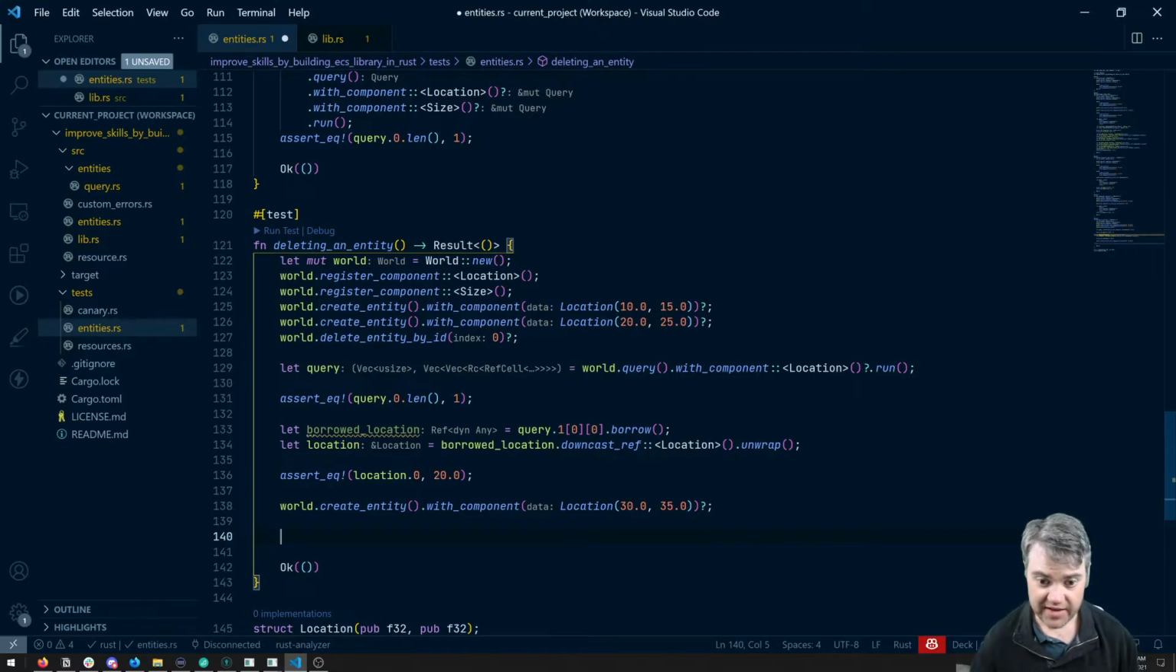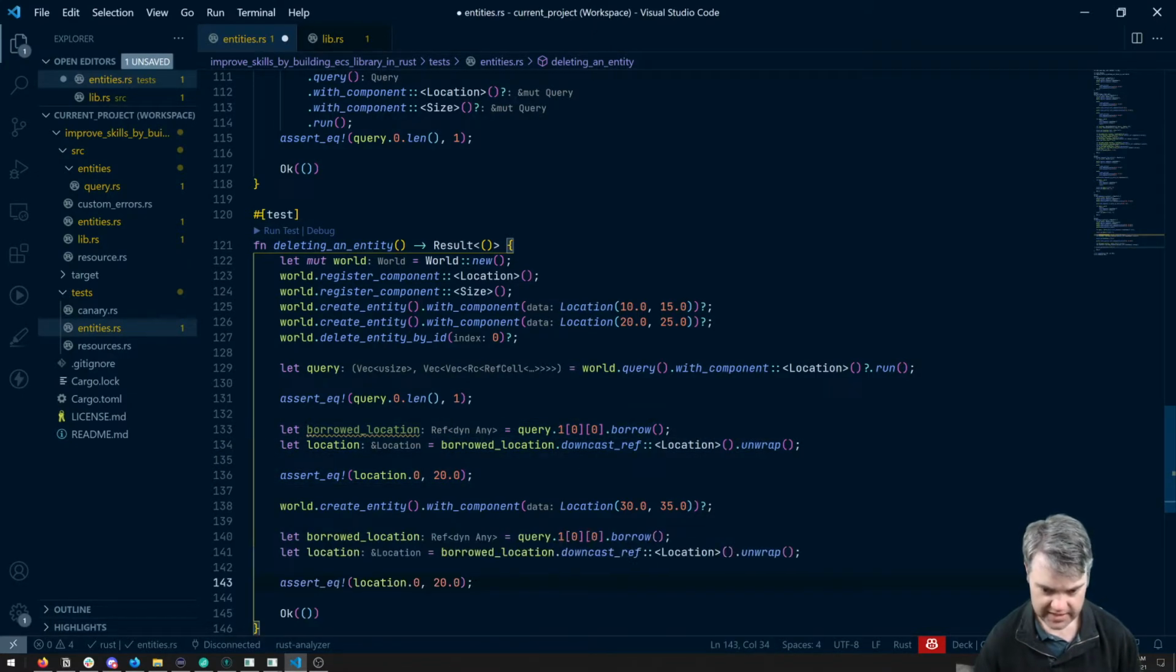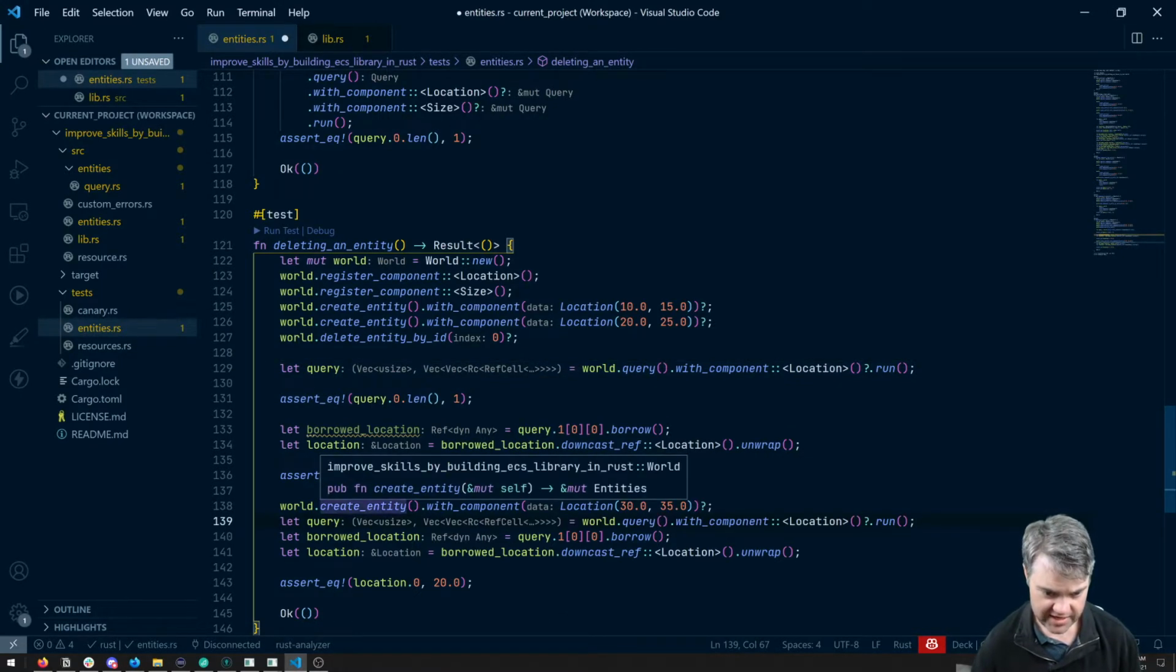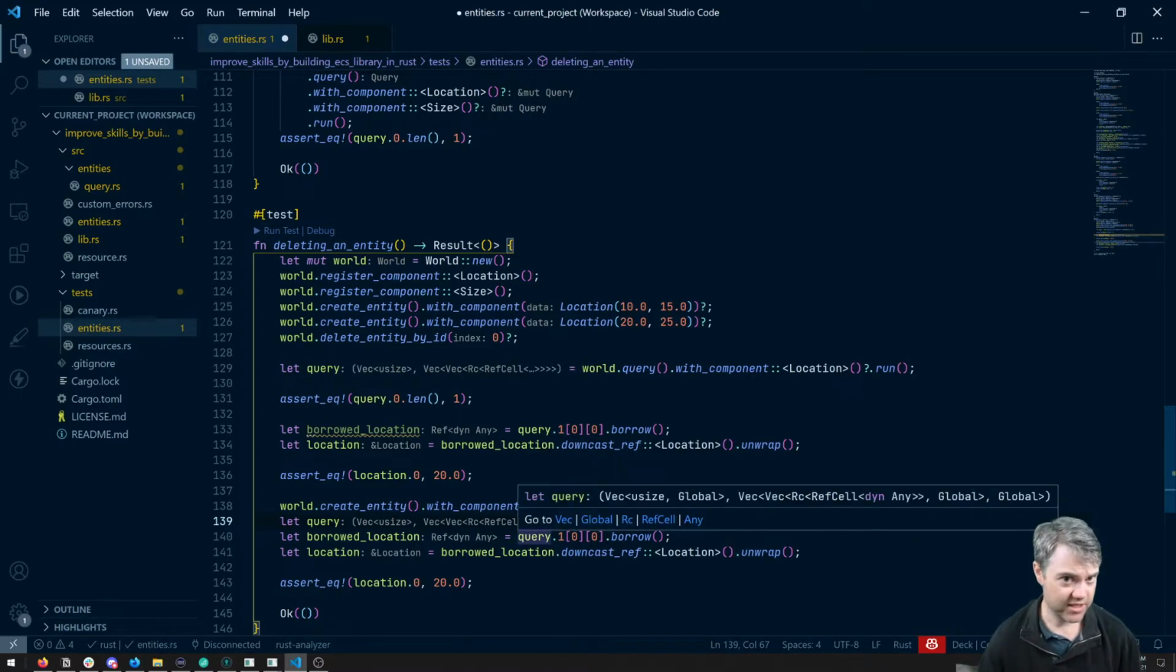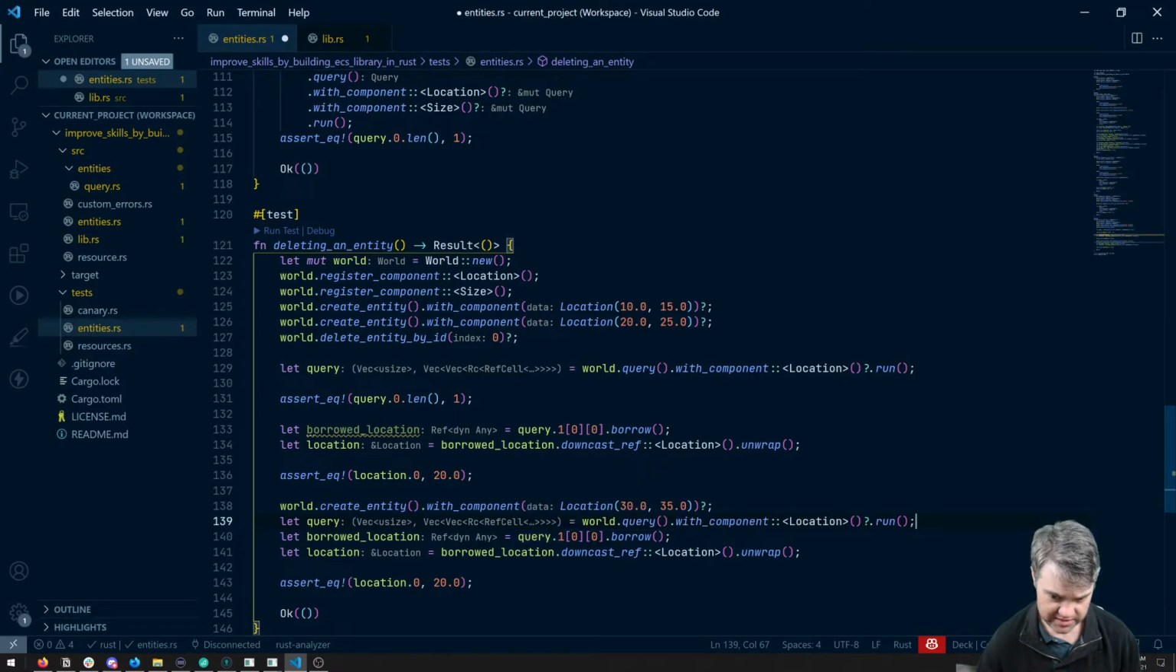So now, if I did another query, we should have 2. We know that's going to happen. But I should really be able to grab this information out here. And see, okay, so query. Oh, we do need to do another query to get this out. Okay, so we create an entity. We do another query for everything with location. We can get our borrowed location, which is going to be query 1, the first item in here. Now, is that true? Absolutely, it should be, right? So let's see. Query 1, 0. We can borrow. Okay, our location, we get our location, and then we are going to assert equal that location 0 is now going to be 30.